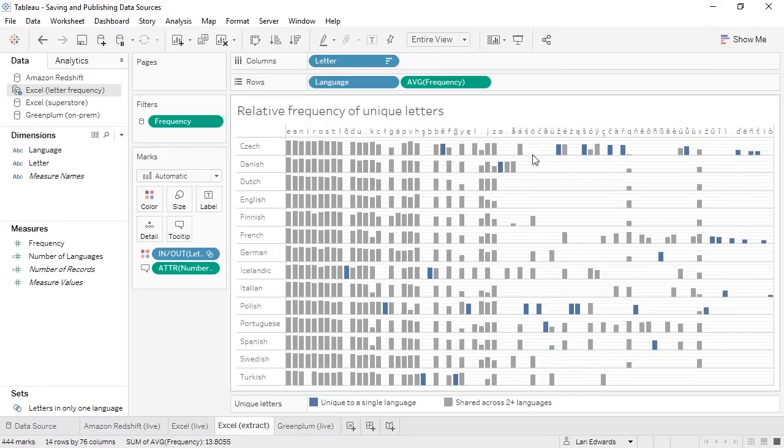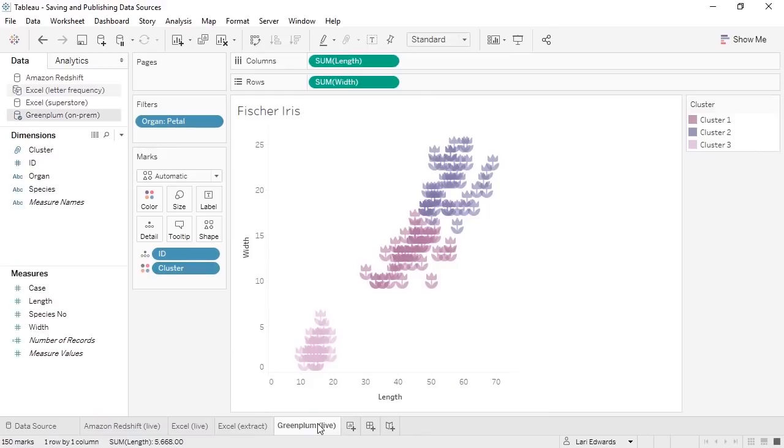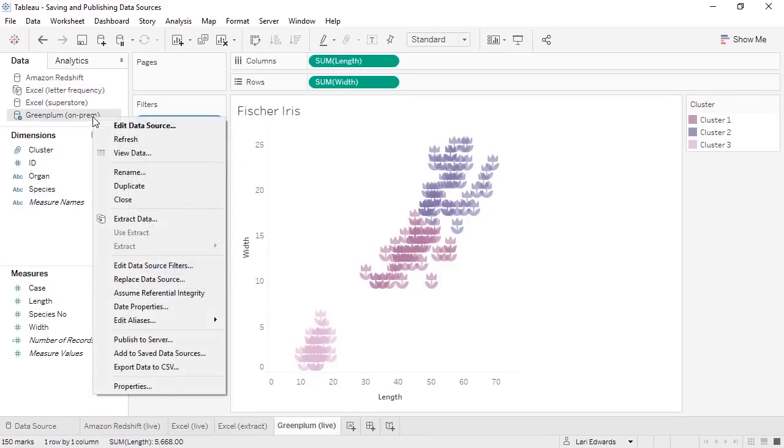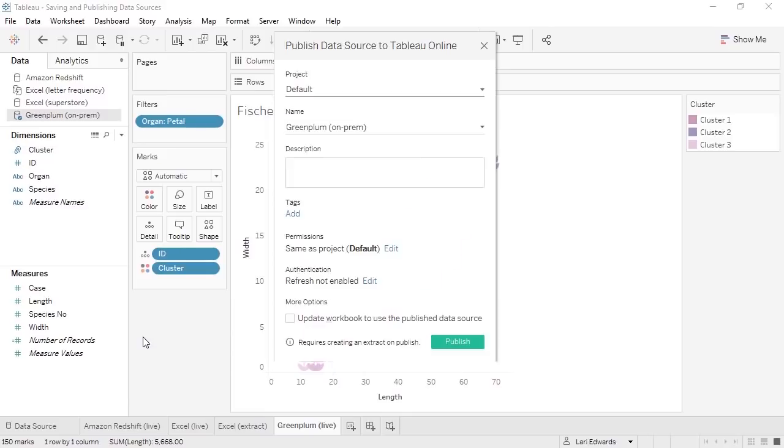Finally, if the site administrator has enabled live connections on Tableau Online, the Bridge client can handle live connections to on-premises data sources. The site admin will be the one to manage the client in those instances.